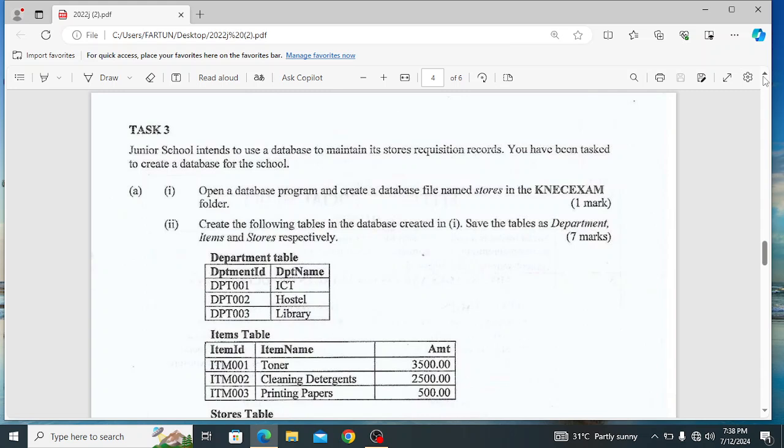So now let's start. Task 3: you are told there is a junior school. A junior school intends to use a database to maintain its stores requisition records. You have been tasked to create a database for the school, and this is a record you need to keep. It is a store that you maintain.